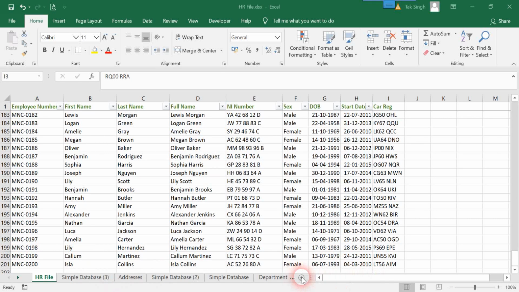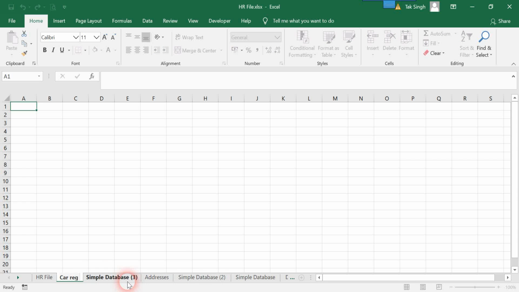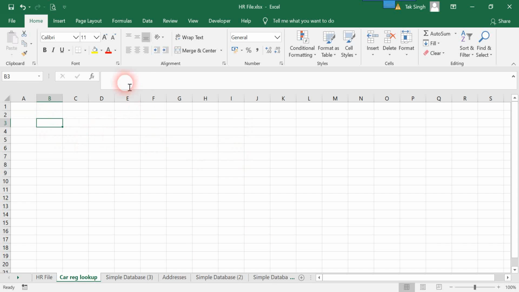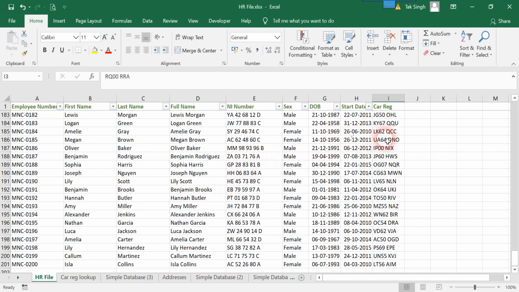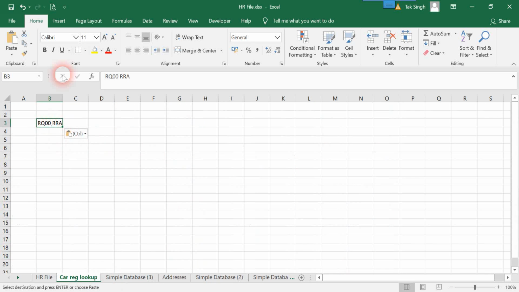So to do that, I will quickly add a sheet to this workbook, and let's say I will name this car registration lookup, let it be that. And over here, let's select something so that we have something to look up. So going back to top, let's say this is the car registration number, the value that initially we are going to look up.